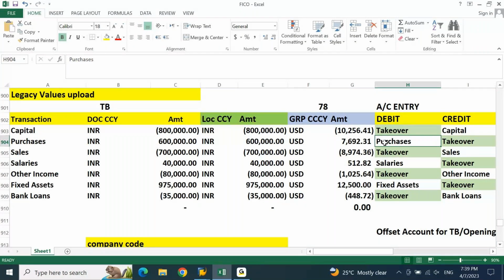Okay, always remember this is a takeover account. You may create several takeover accounts, but at the end of the day, that's takeover. Now sales. Sales is showing a credit balance on your trial balance. If it shows a credit balance, your accounting entry will be on the credit side for sales, and the missing debit side will be the takeover account.